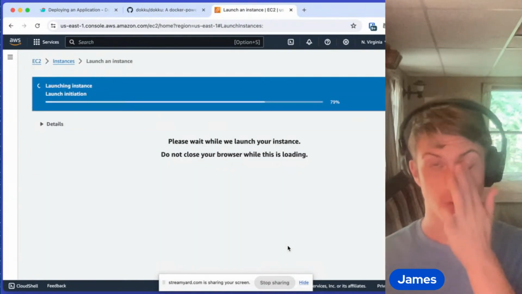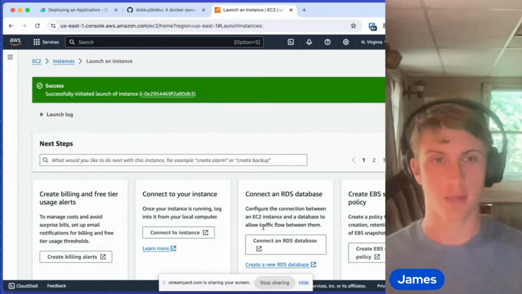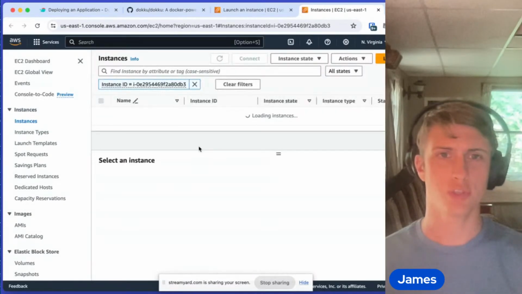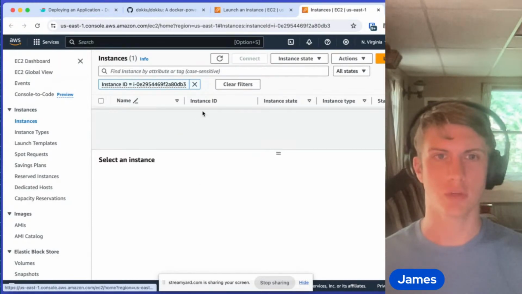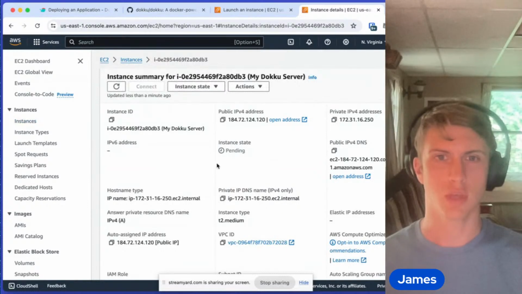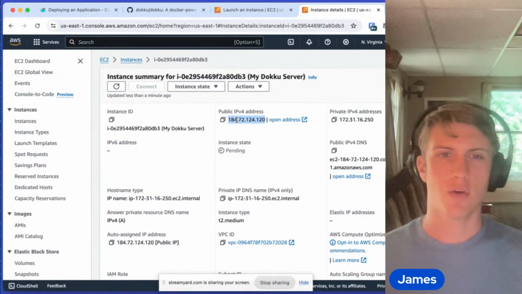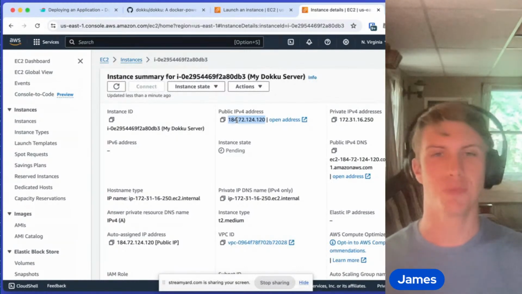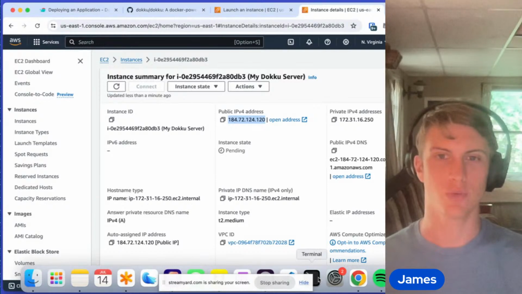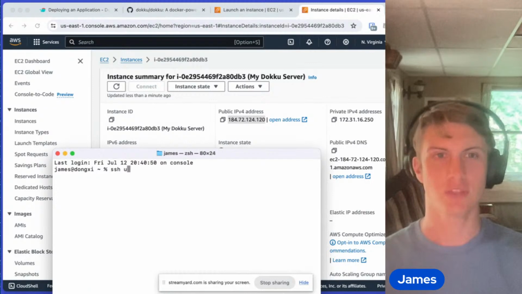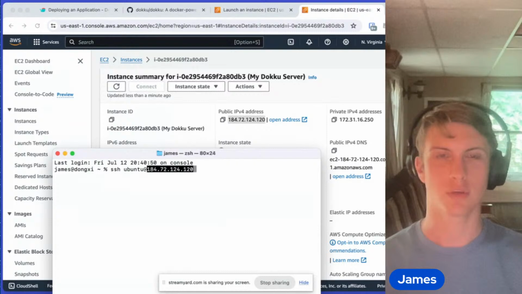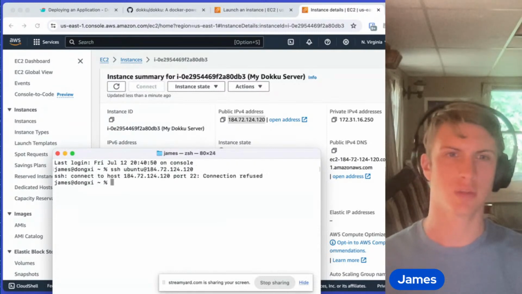Cool. So I'll spin that up, and now I should be able to SSH into this from my laptop. So instance, and like a public IP address. Now, when you SSH into this, you need to know the username, of course, that you want to SSH into with. And I'm pretty sure that depends on the operating system you chose. It might be Ubuntu. Let's try it.